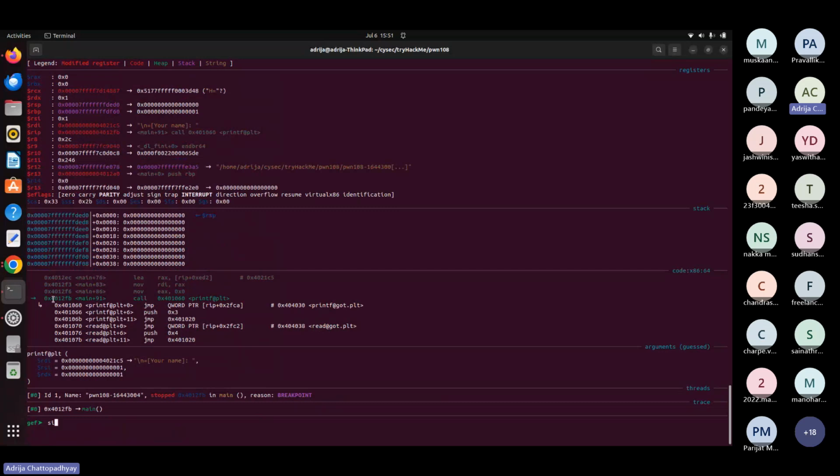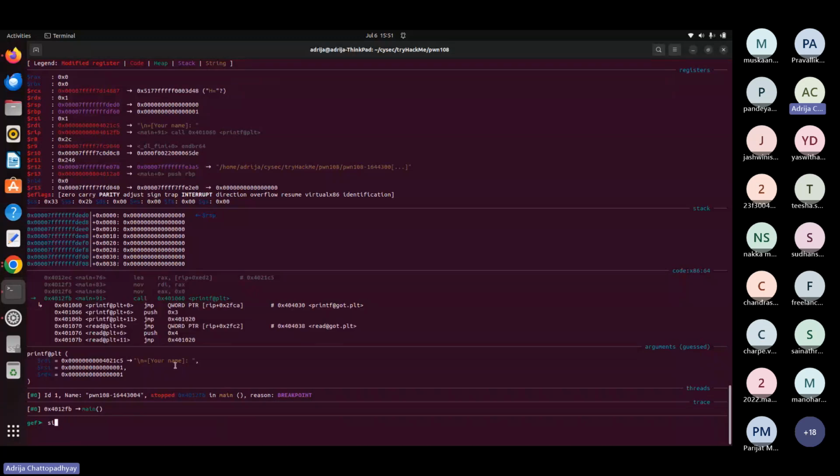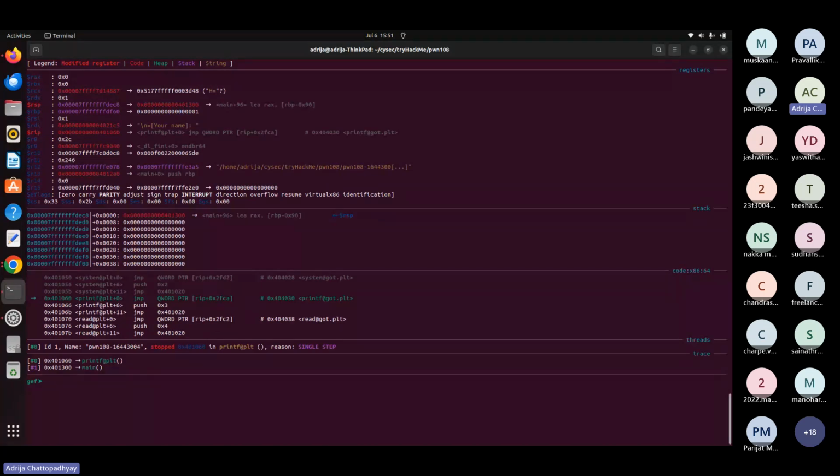Look here. Can you see the highlighted part? Right now I'm at this line, call printf at plt. Then the next line says jump to printf at got.plt. Then we see what's under printf at plt. Okay, so I'll just step to this. Now we're going to step into printf at got.plt. That is going to be called in this green highlighted line. Can you see that?